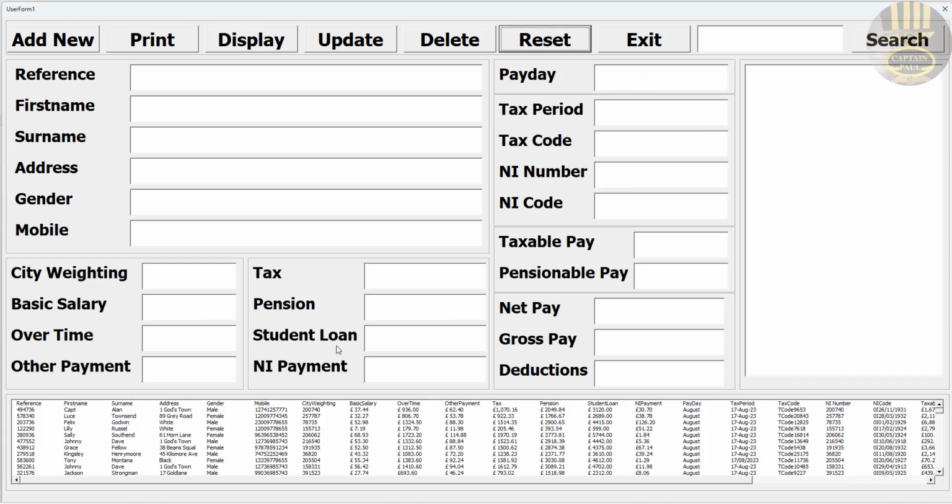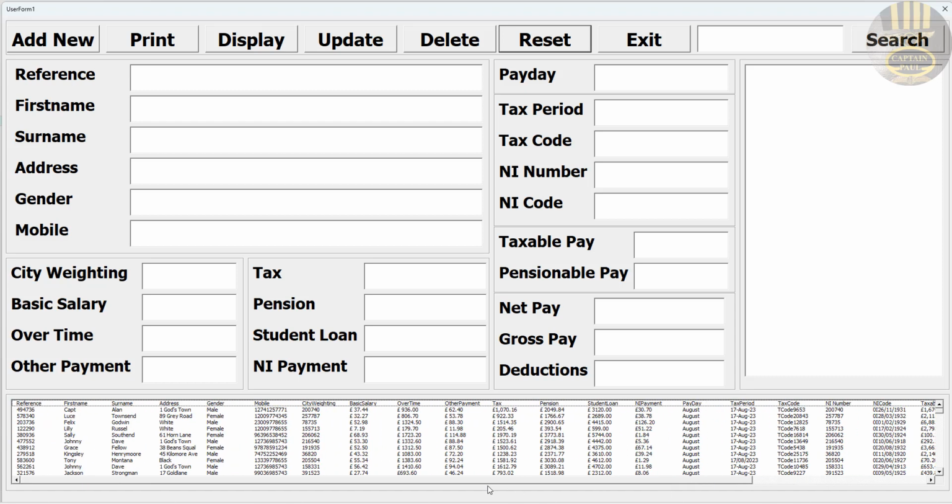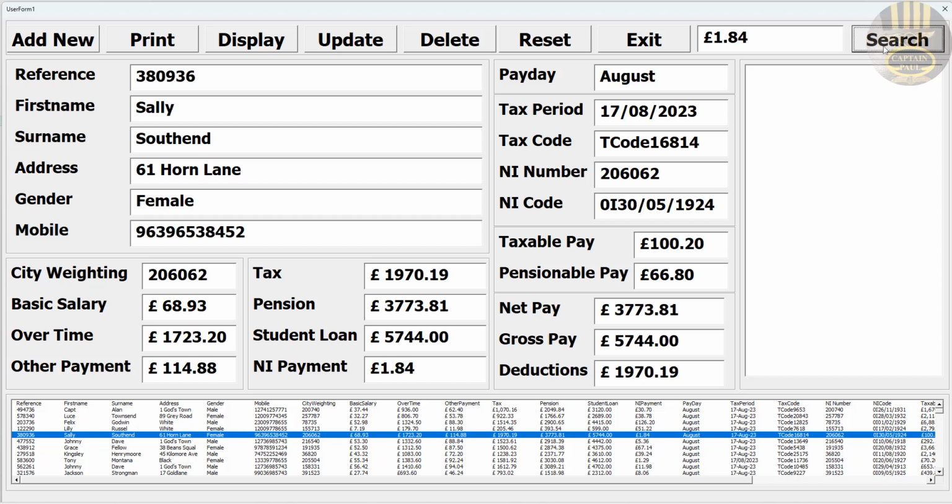Supposing we want to search for any of the employee details here, we can use any of these criteria that we have in here. And I meant any of the criteria. Let's say we want to look for this one with £1.84. So all you just need to enter is 1.84. There we go. You can search, like I said, with any other criteria.